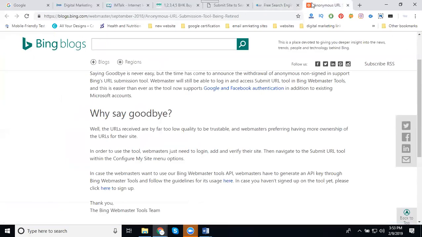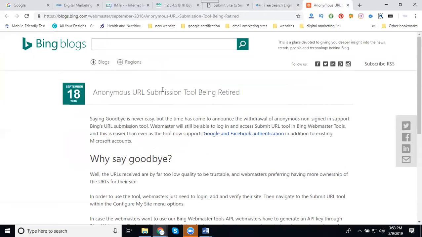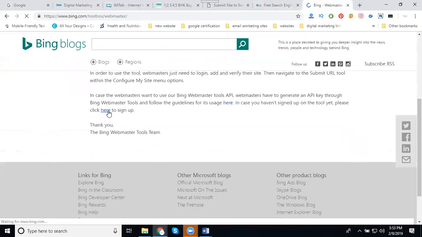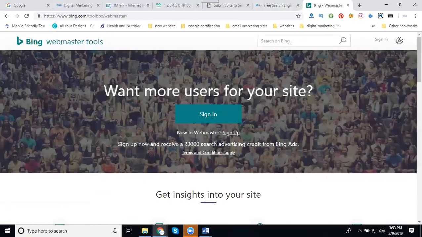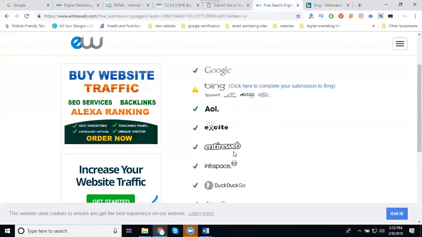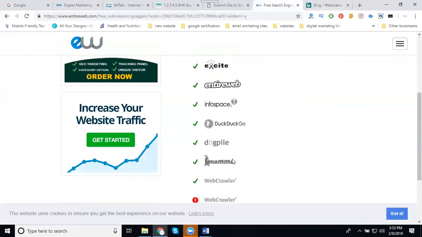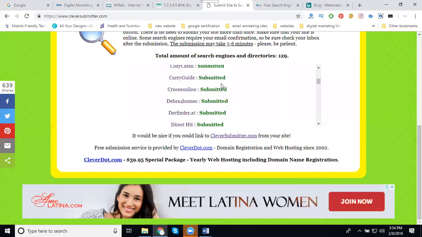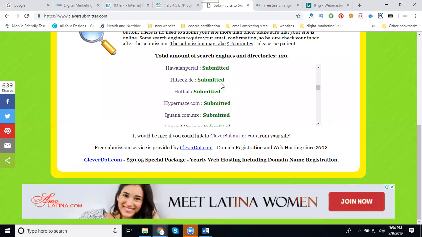The manual option is what I'm submitting here. They ask you to click the sign up option. Once sign up is finished, the Bing search engine can crawl your website. So this is how to get your website crawled by different search engines. One is Clever Submitter, and the second is enterweb.com. See this, the submission is done for each and every search engine.